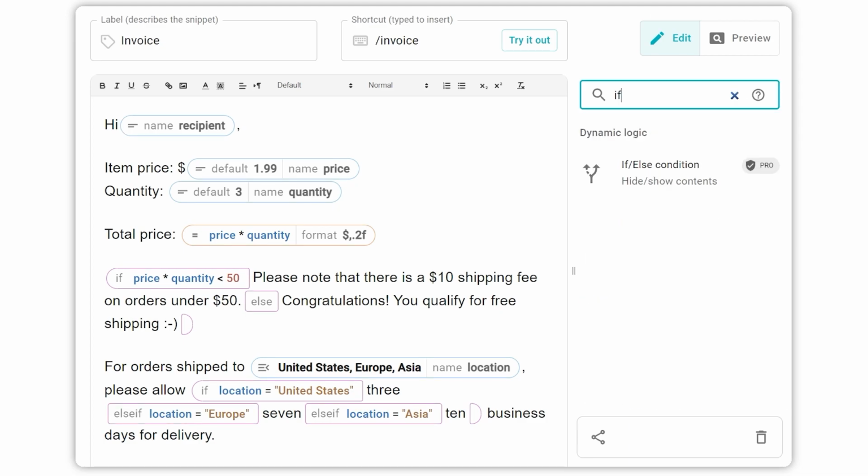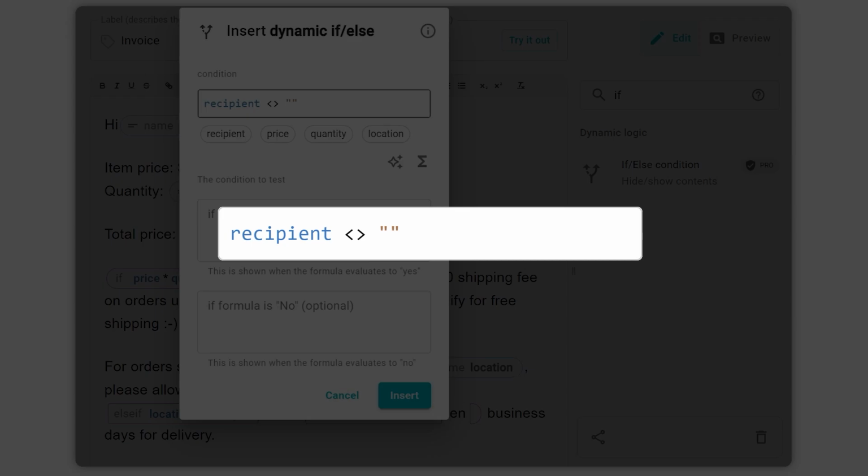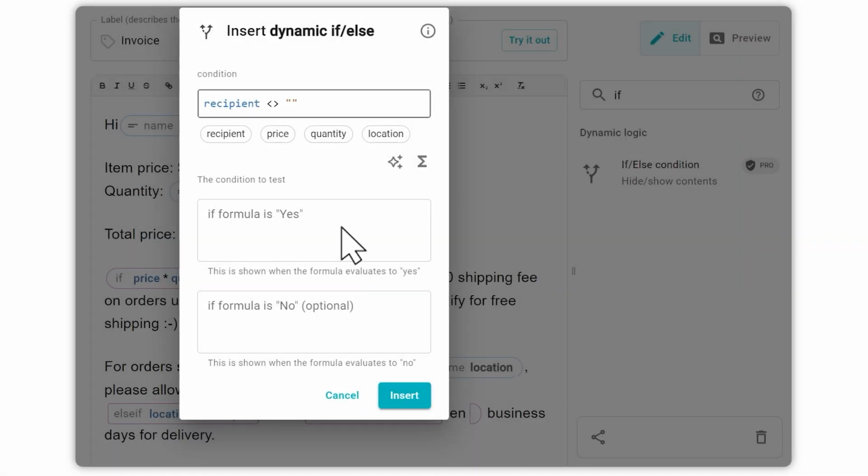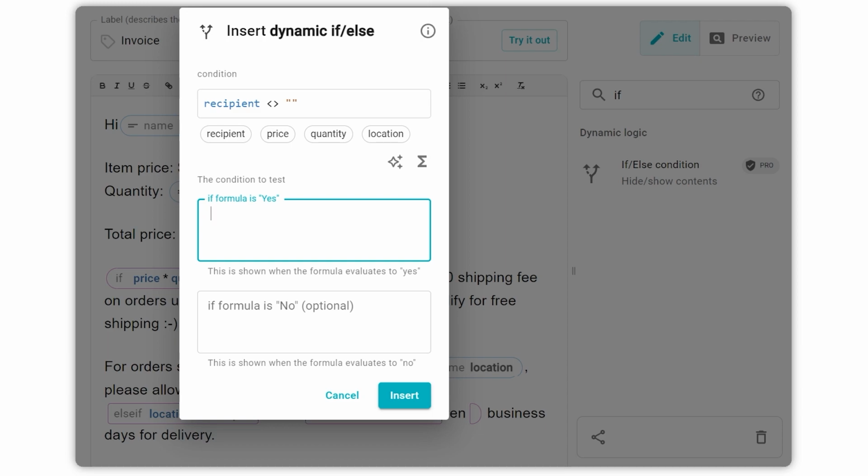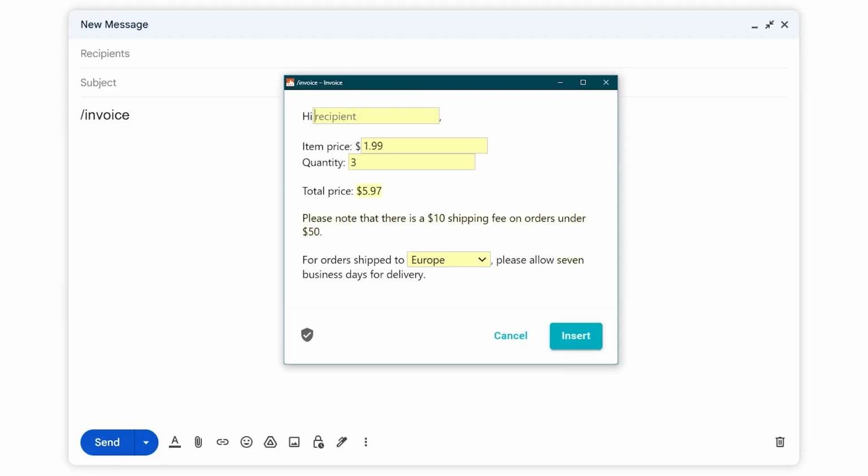add a space accordingly. In human language, this line means the contents of the form variable called recipient are not empty. So, if the text field labeled recipient is not empty, I want a space to be inserted. I'm going to leave the no field empty because I don't need it. And you can see how that works out when I insert the snippet.